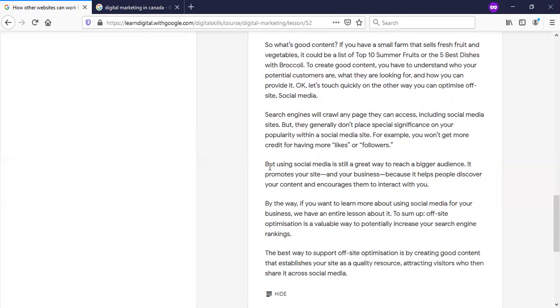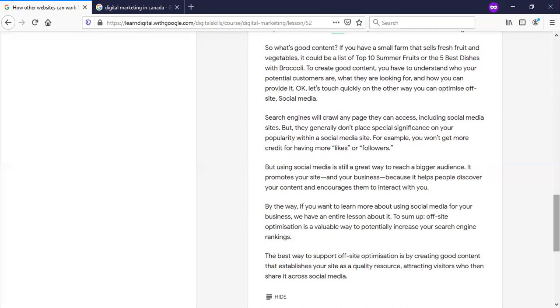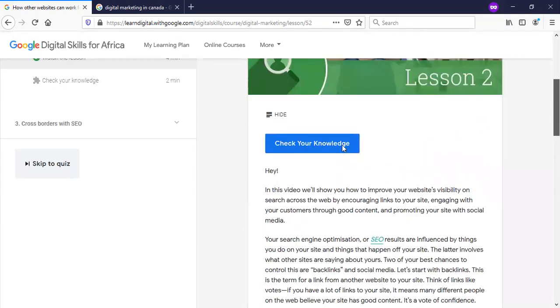By the way, if you want to learn more about using social media for your business, we have an entire lesson about it. To sum it up, off-site optimization is a valuable way to potentially increase your search engine rankings. The best way to support off-site optimization is by creating good content that establishes your site as a quality resource, attracting visitors who then share it across social media.